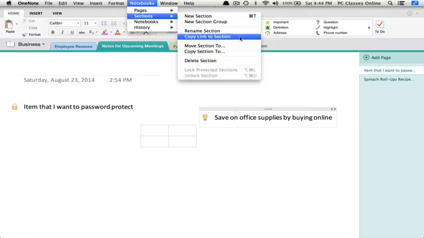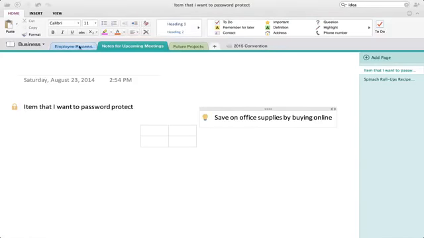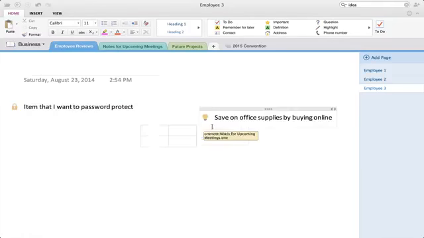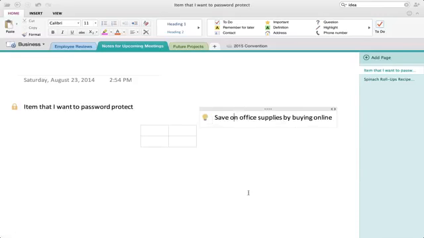to this section. Now when I go back to Employee Reviews, I can just simply paste, okay, and it looks like there's something here that this employee contributed that has to do with notes for the upcoming meeting, and there it is. Okay, so that's how you can link back and forth between notebooks, sections, and pages.